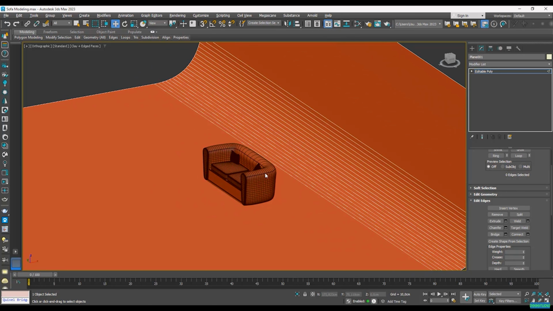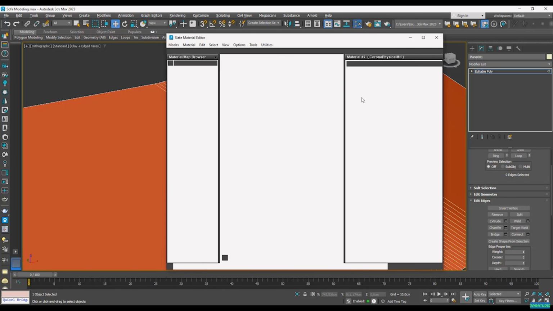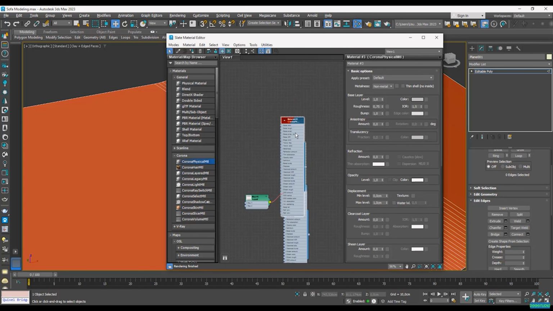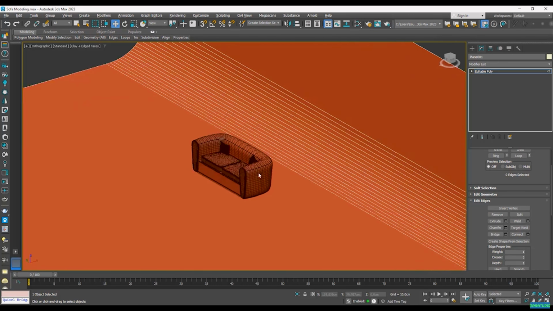Okay, now that we have applied a Falloff to this couch, we're also going to be applying a Corona physical material without any textures on it to our background. So select your background, right click it and apply material to selection.